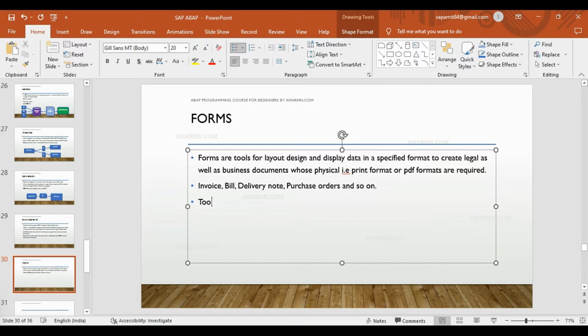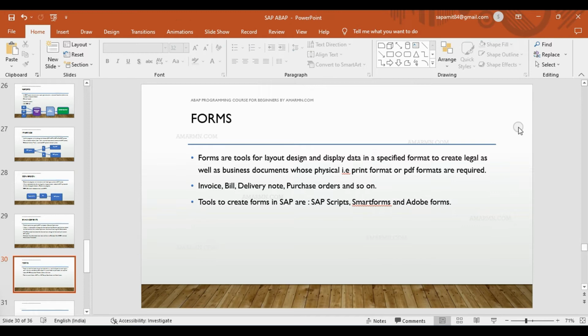Fine. And the tools to create forms in SAP are, so SAP has given us some tools with which we can design the layout of these business documents. So these are SAP scripts, smart forms, and Adobe Forms. So in this video, we have learned about the course content of SAP, and we have also discussed in detail the meaning of RICEF objects and what all these terms RICEF stands for. So that's all in this video.